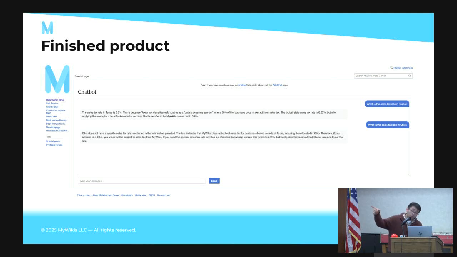The finished product is this. This actually works. I showed Joseph this earlier today. And look at that. Now you have a nice chatbot interface. You can just type your message and send it in there, and this was 100% vibe coded.